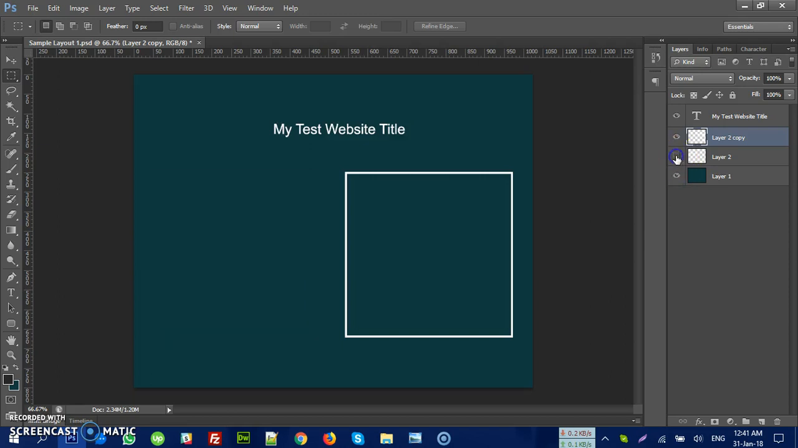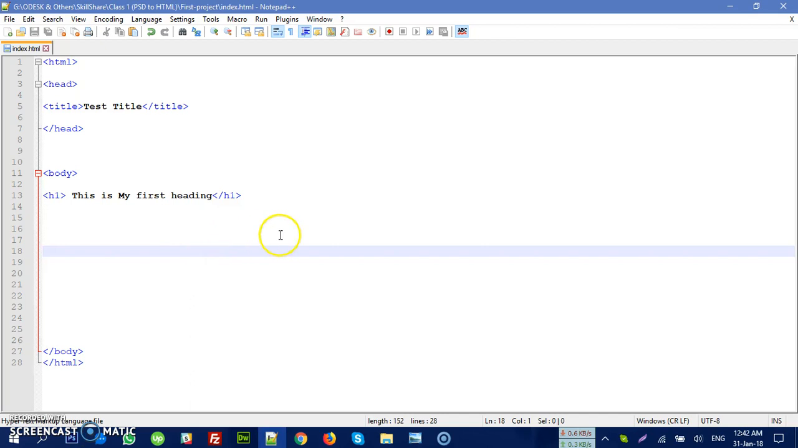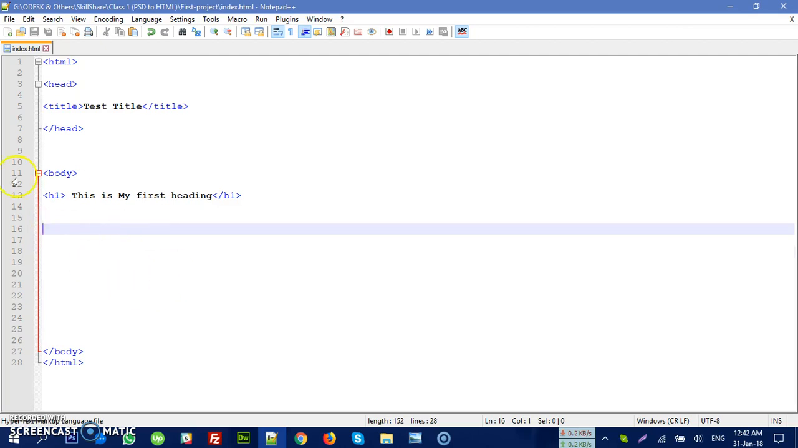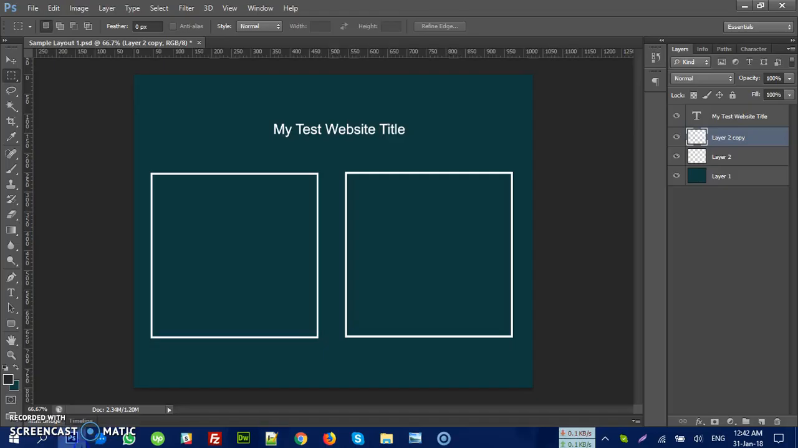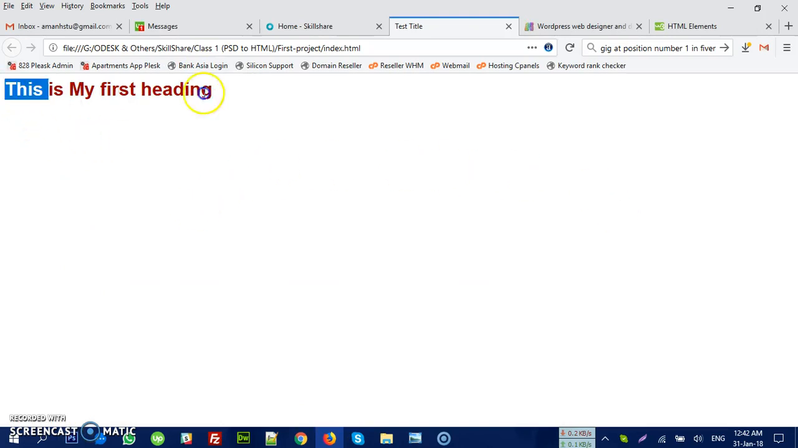If you click on this eye, it will show or hide. Click this one and it will be hidden, and click this one, this is the body, and click this one is the title. Okay, so this is the design we have. We want to implement this one. To implement that design, if you see this one, there's nothing, no design or whatever.